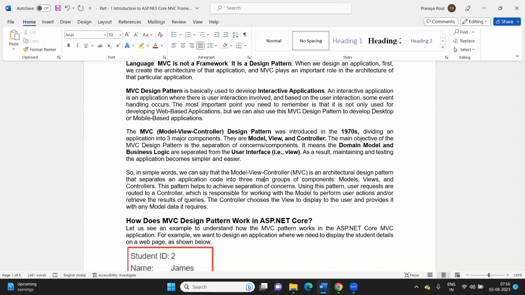Whatever you are going to write, this business logic or business model or domain model is nothing but some CS class files. If you are using C# as the programming language, those are also going to be developed completely independently, right?